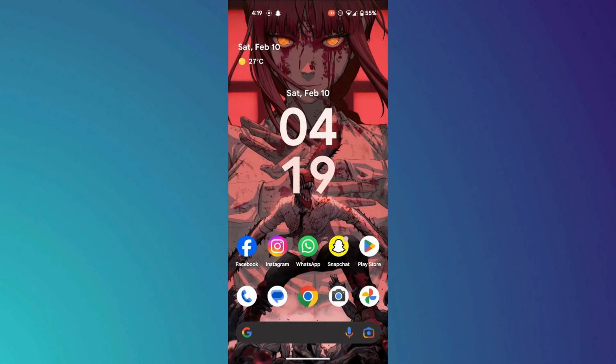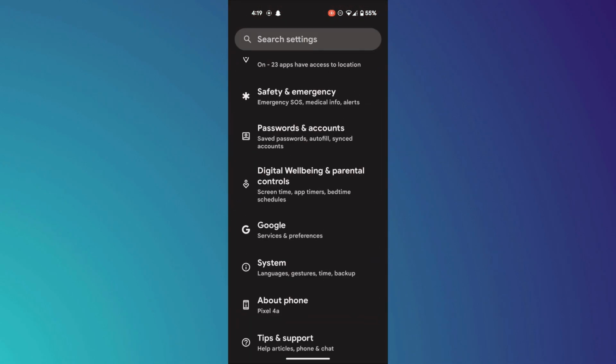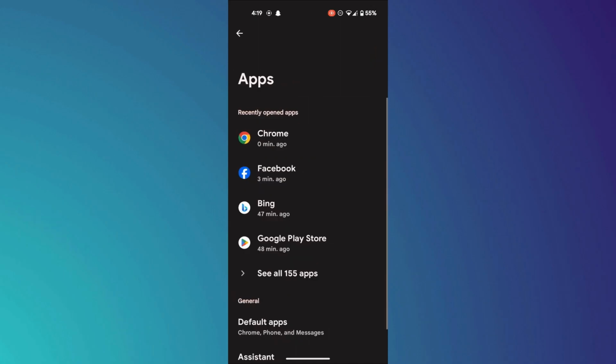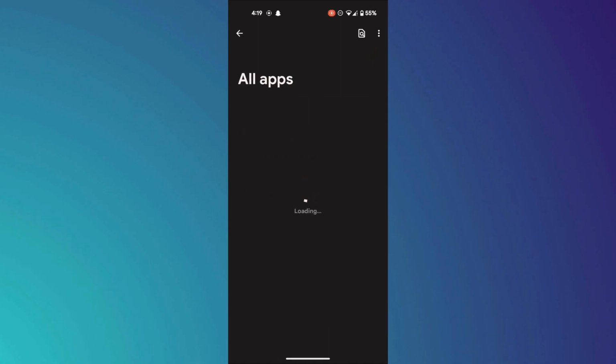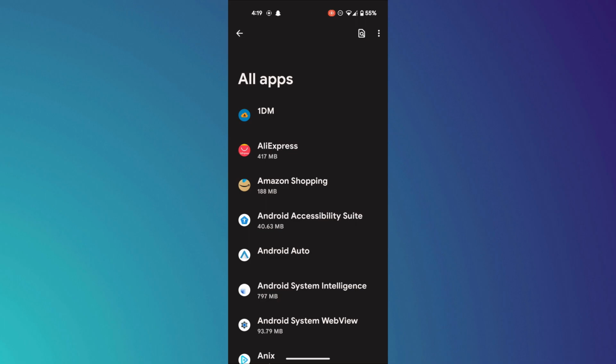After doing everything, open the Settings app again, access the App section, then locate and delete any suspicious app you think is the cause of ads, and you are done.